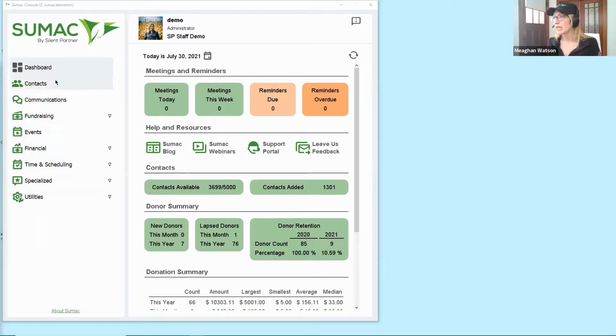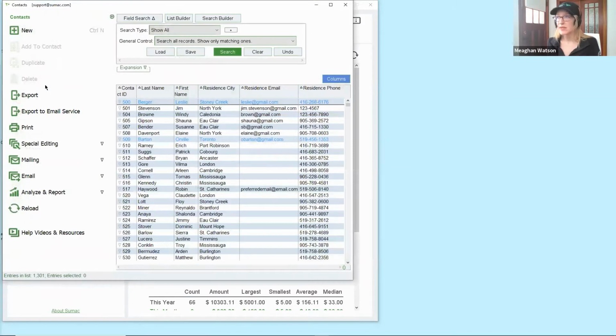So in my console here, I'm going to click the contacts button and bring up my contact list. The first user preference that I want to show you is that you can rearrange the columns that are showing in your data list. Why is that helpful? Because every user of Sumac will have their own priorities and key pieces of information that they want to see when working in Sumac. Your fundraising person wants to see contact information and information about recent donation history, but your membership person wants to see recent membership info and so forth.